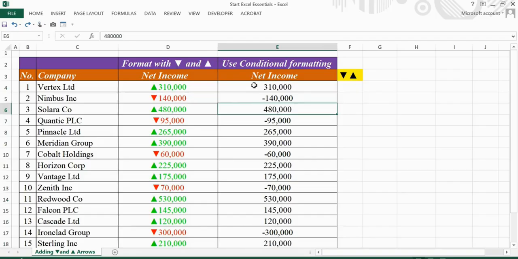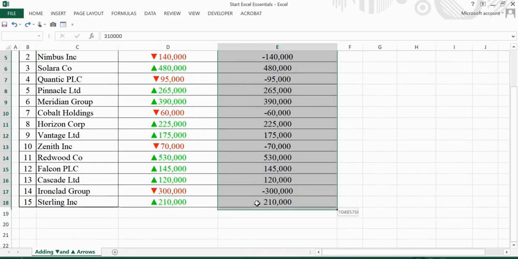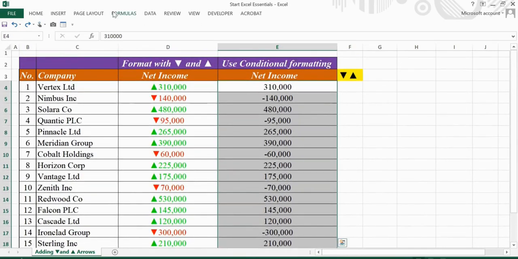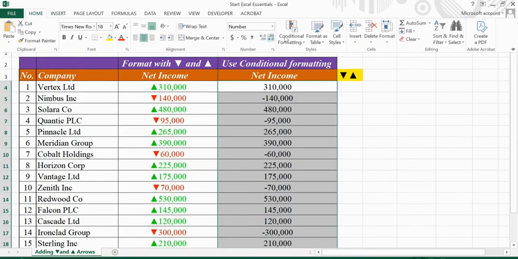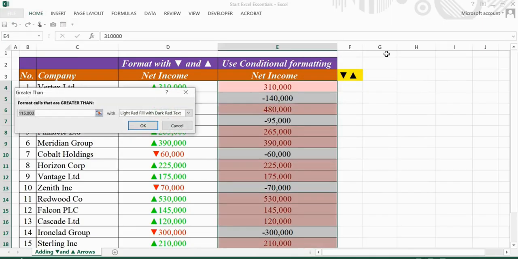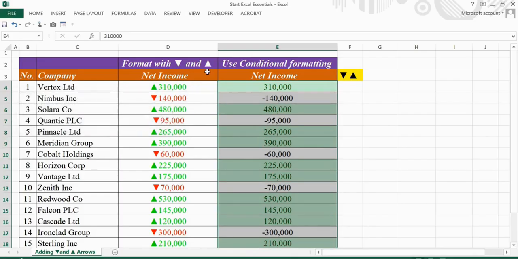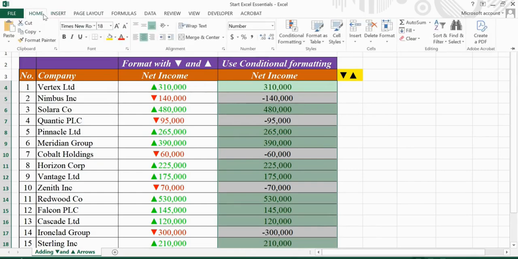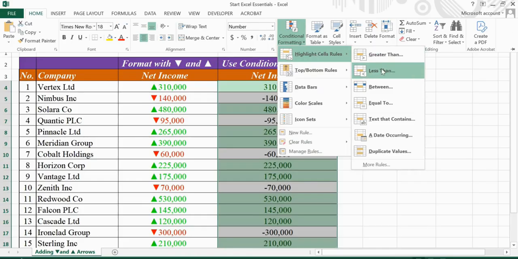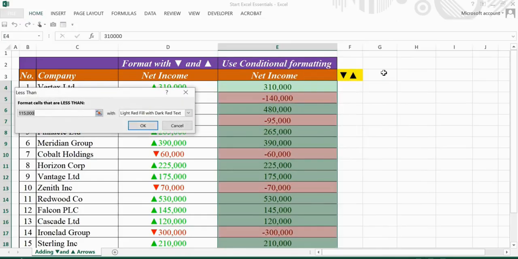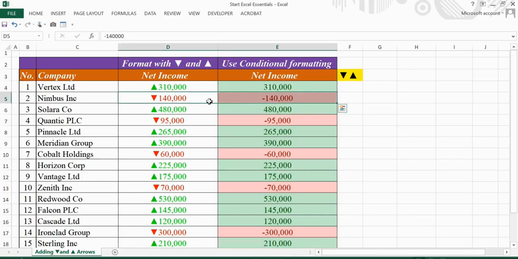Alternatively, we can do the same, but we are going to see the difference using conditional formatting. So you just highlight the whole data, then come to the Home tab, then Conditional Formatting, then Highlight Cells Rules, Greater Than. So if it is greater than 0, then I want light green fill. Then again come back to Home, Conditional Formatting, then Less Than 0, and I want it to be filled in red. So you can see how we are matching this, and that's how you add up and down arrows in Excel.